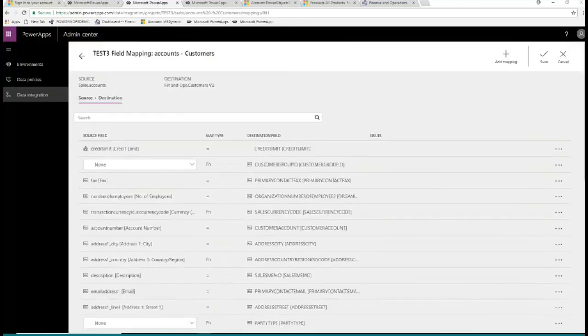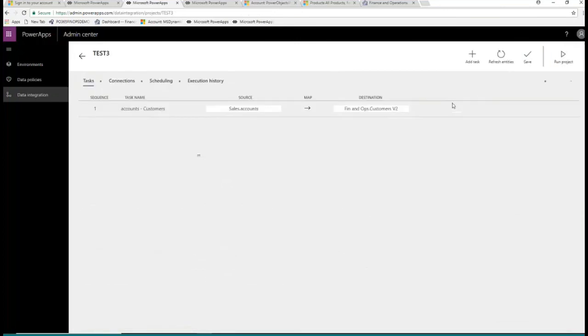Once I do this, if everything checks out and I hit save, it's going to validate if these mappings are good. If they are, that's it. There's my project. There's my integration. I could go ahead at this point and actually run this project.